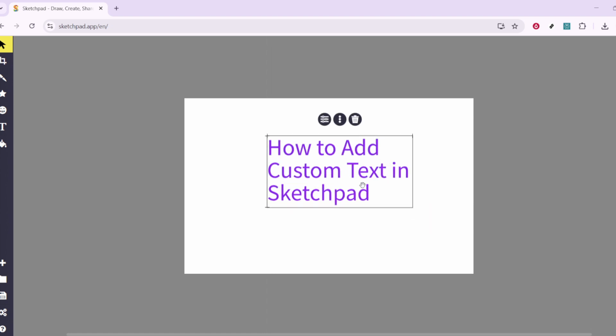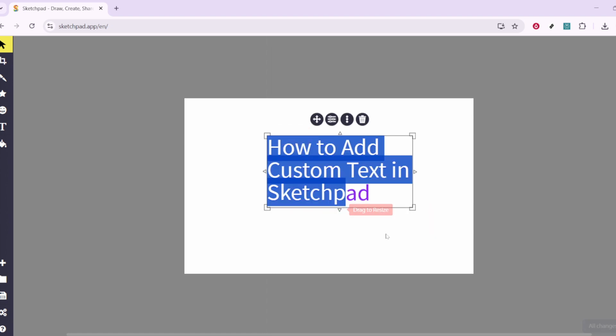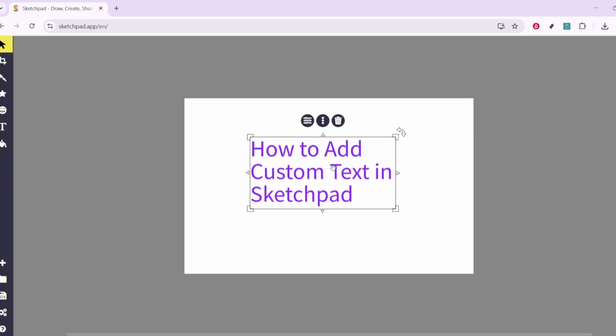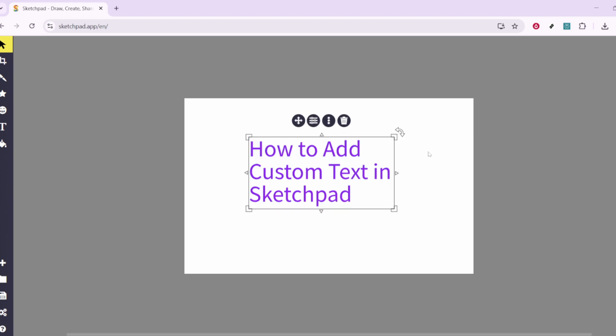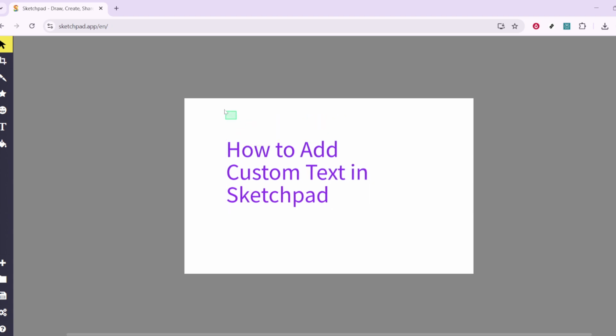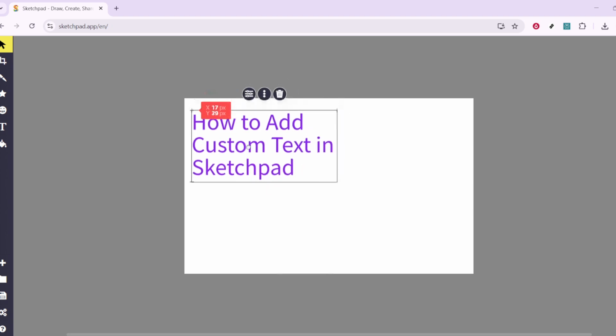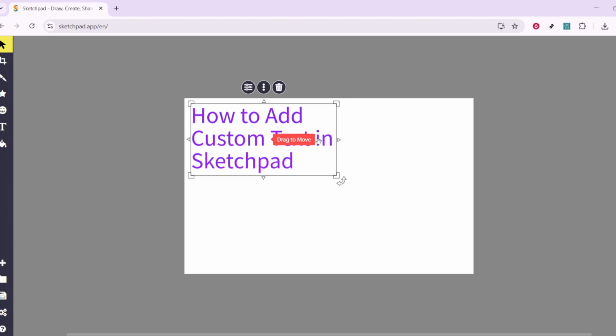Once you're satisfied with your text, its position, and styling, it's time to move or resize it, if necessary. For this, you'll need to switch over to the Select tool, located at the top left of the toolbar. This tool is visually represented by an arrow. With it, you can click and drag your text to reposition it anywhere you like on the canvas, or use the corner handles of the text box to resize it to your preference.